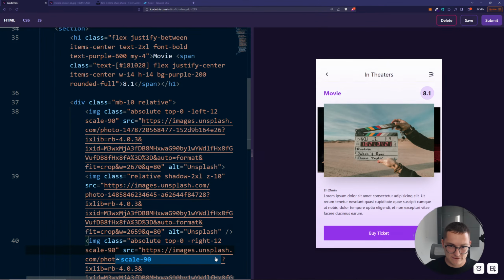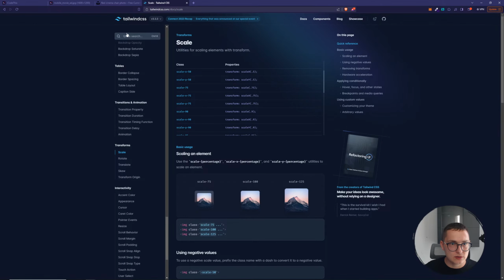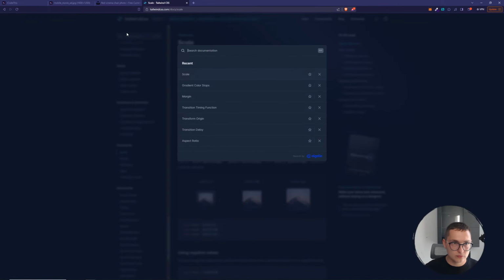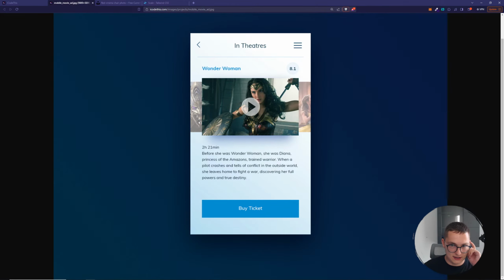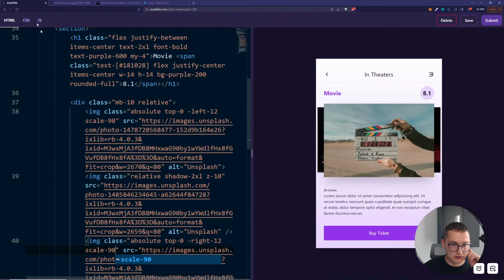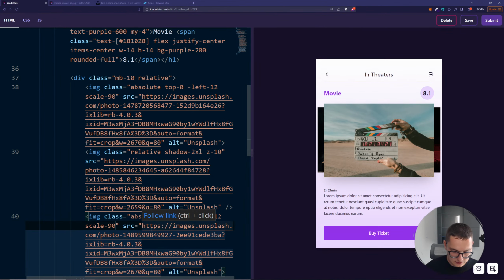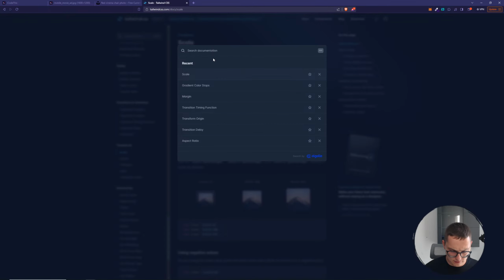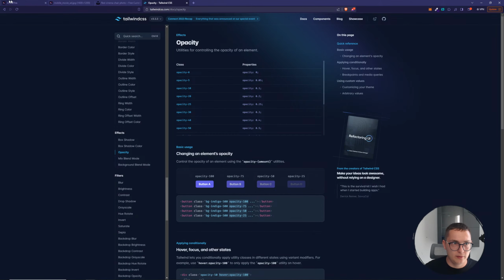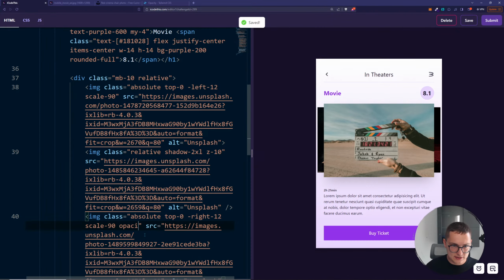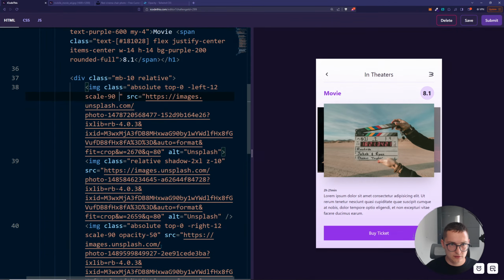All right, so we kind of have that, and we could do, we have opacity, not blur. So for opacity, I think it's opacity, right? Yeah, opacity. So we want opacity 50. Okay. Where is it? Scale, yeah, opacity 50. Good.